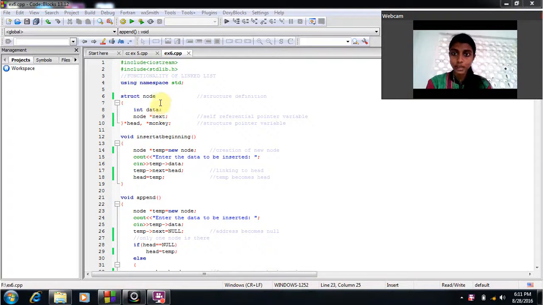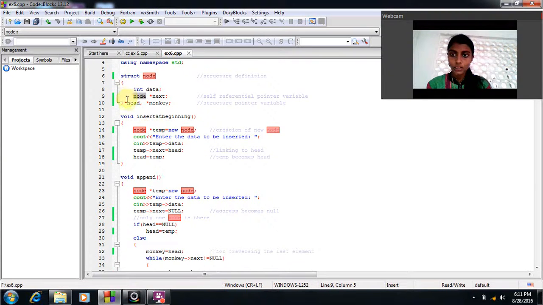For this to be achieved, I have defined a structure with the name node. That means a node is created. Inside the node, as I told, there are two things: one is data and the other is address. This data is of integer type, and the other is a pointer variable which holds the address of the next node. So it should be of the node data type itself. That means it is a self-referential pointer variable. I have also declared a head pointer and a monkey pointer.